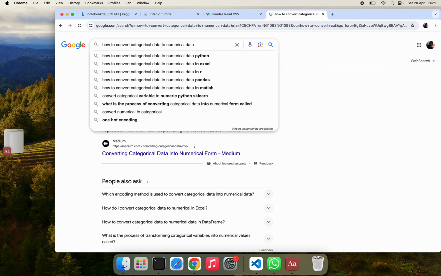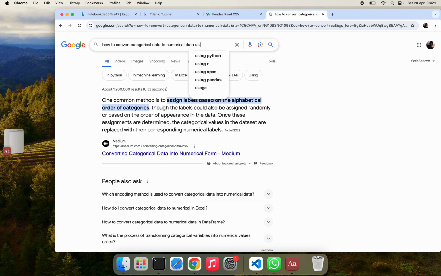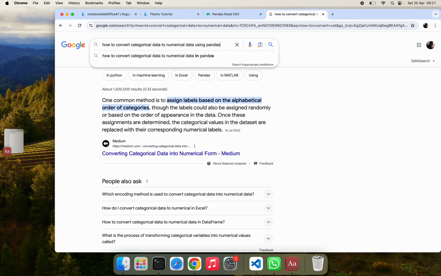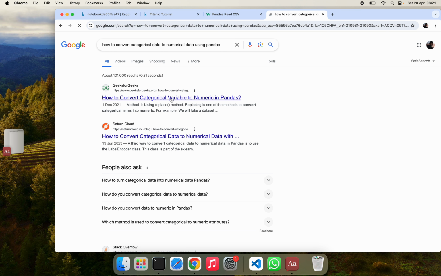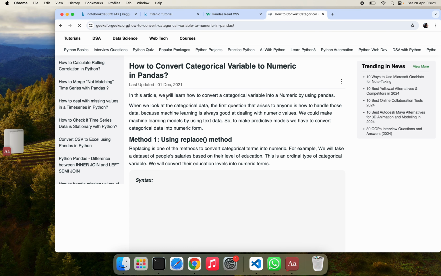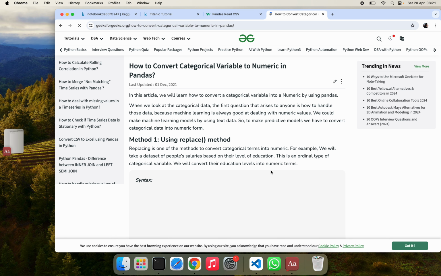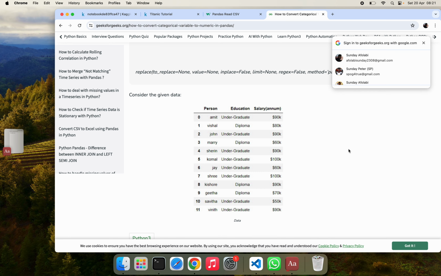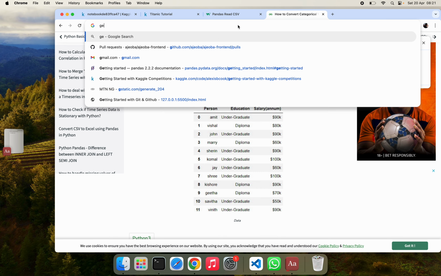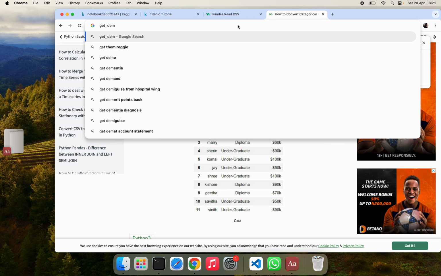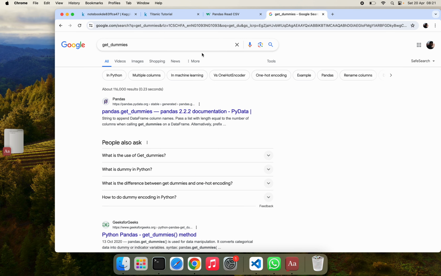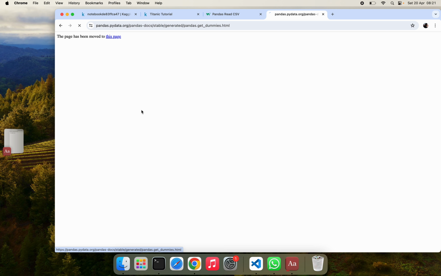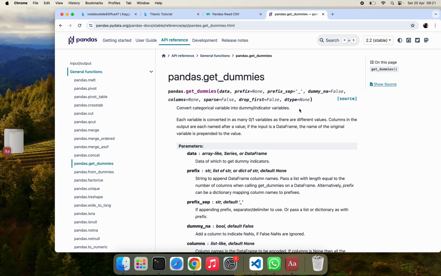Okay, using pandas. Let's use this. Let's check that. Okay, we have replace, but I want us to use get_dummies. Okay, good. Let's read it from here. Let's see it together. Good.